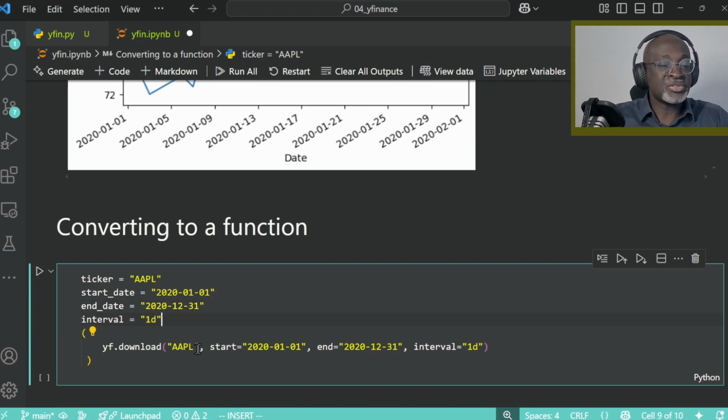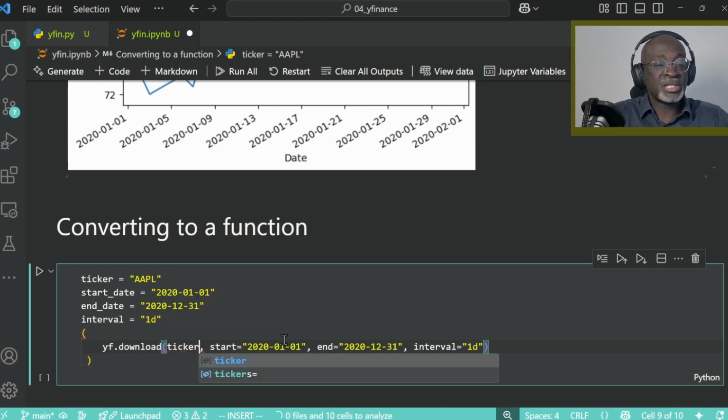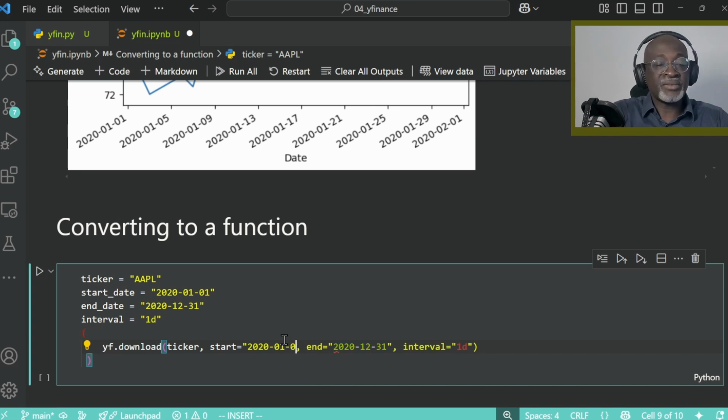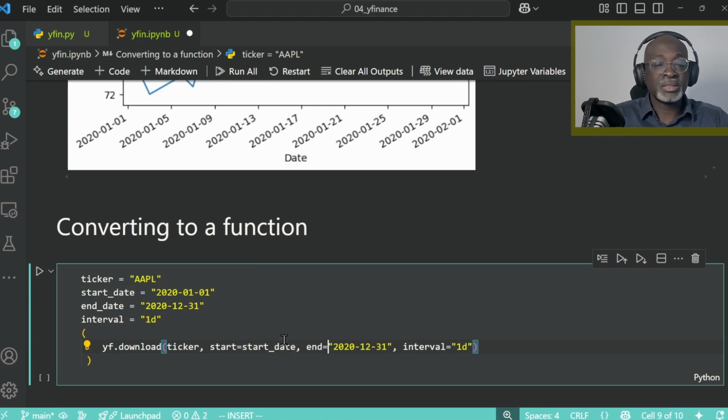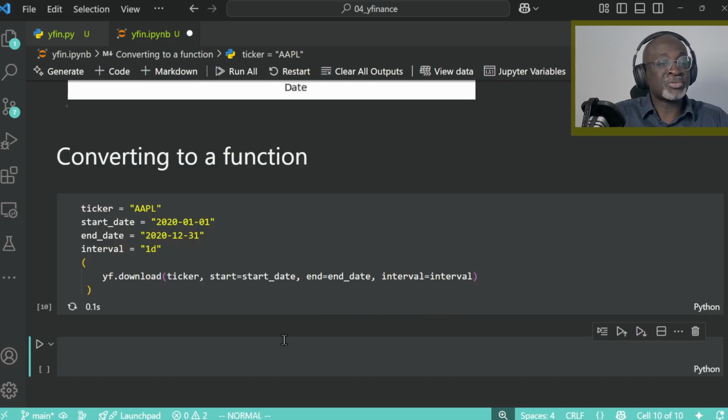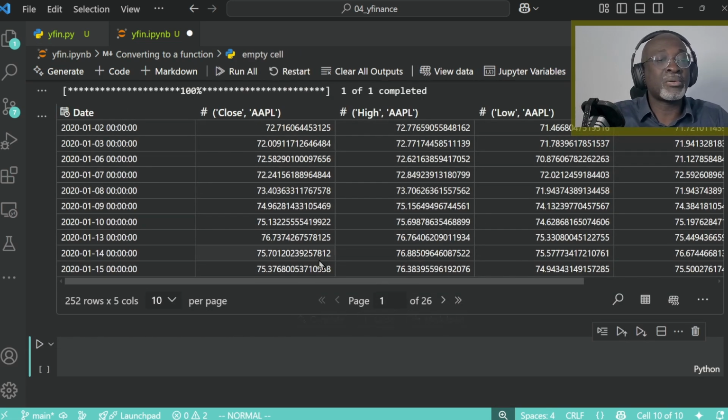That is all I need to do, but then here I would have to change this to the word ticker, which has been suggested for me, and then I have to delete this to start date, which is correct, and here I'm going to put end date, which is also correct, and interval I'm going to leave as interval, which is what we already have there. And if I can just run this, everything should print out correctly.